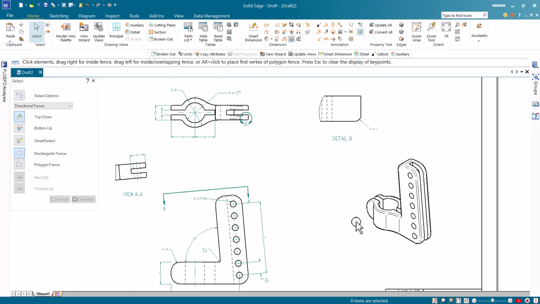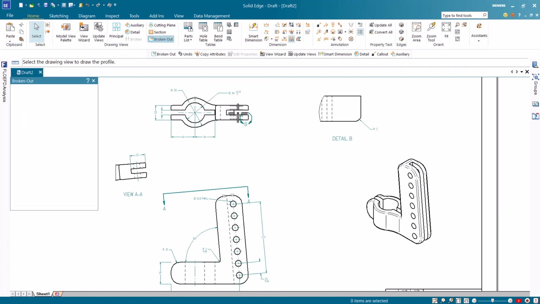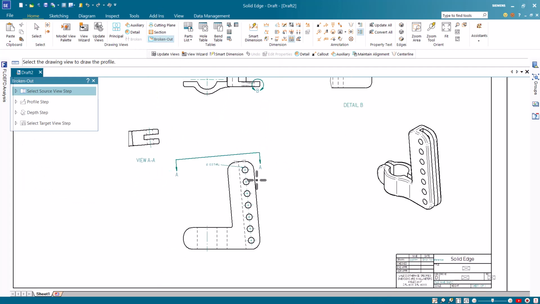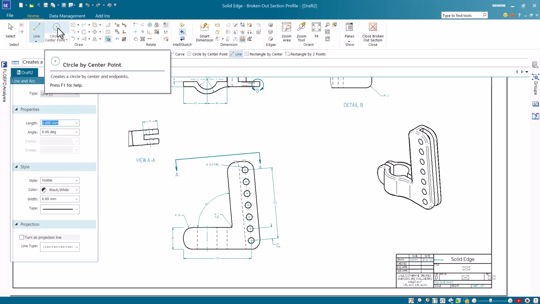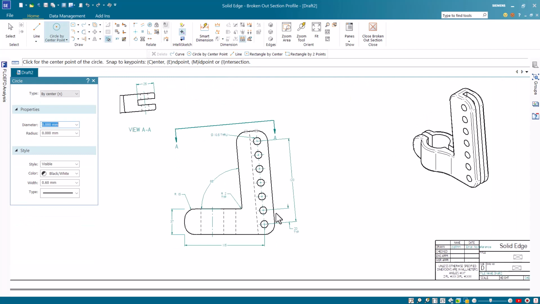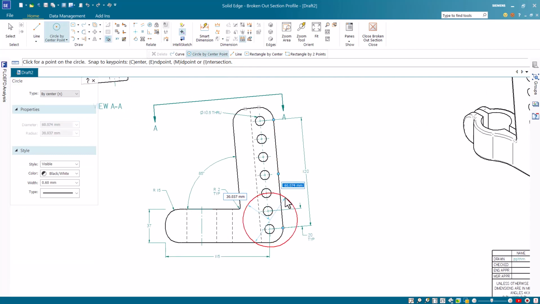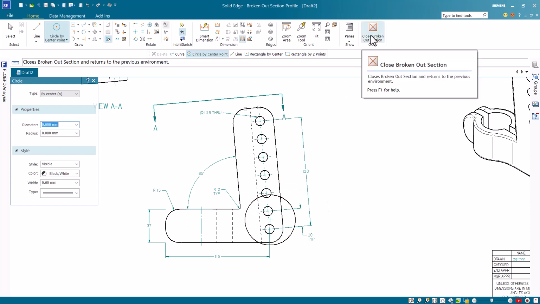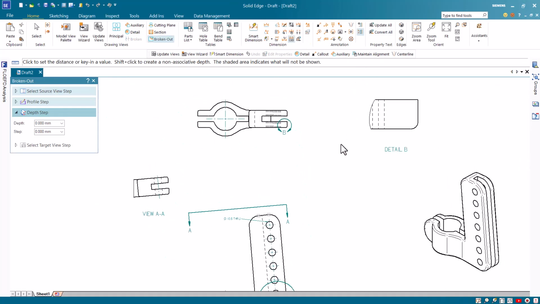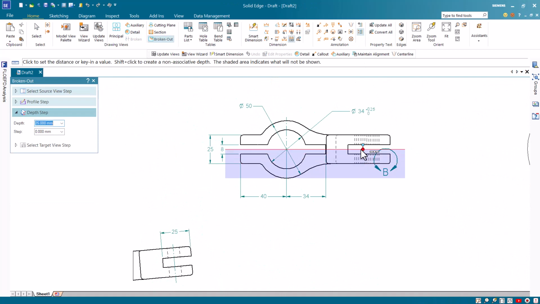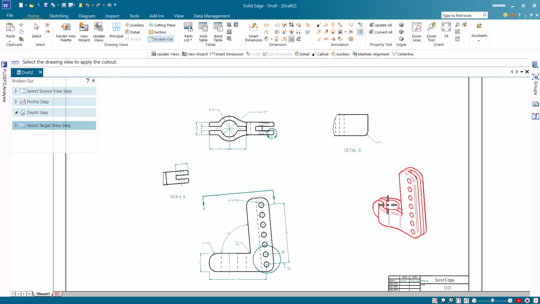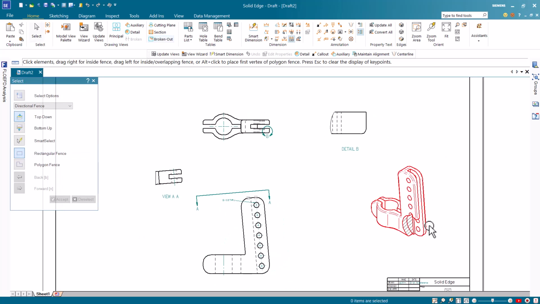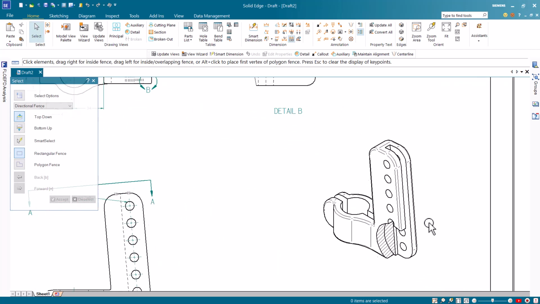Now, Solid Edge can of course create your usual section views, but for a final view, let's create a broken out section. To create this, let's create a circle here in the front view. Then tell Solid Edge how deep we want to cut on another view. And then we can place the result in any other view. Easy, and notice how Solid Edge automatically places the correct hatch.